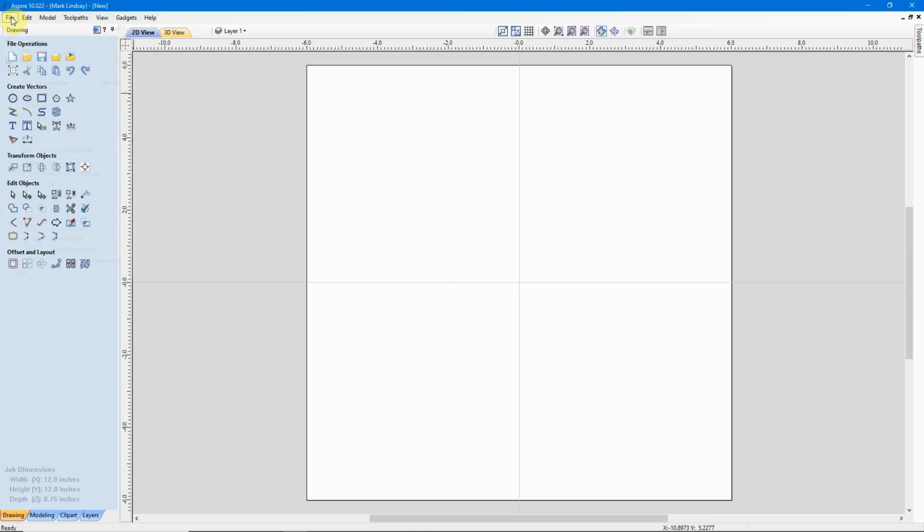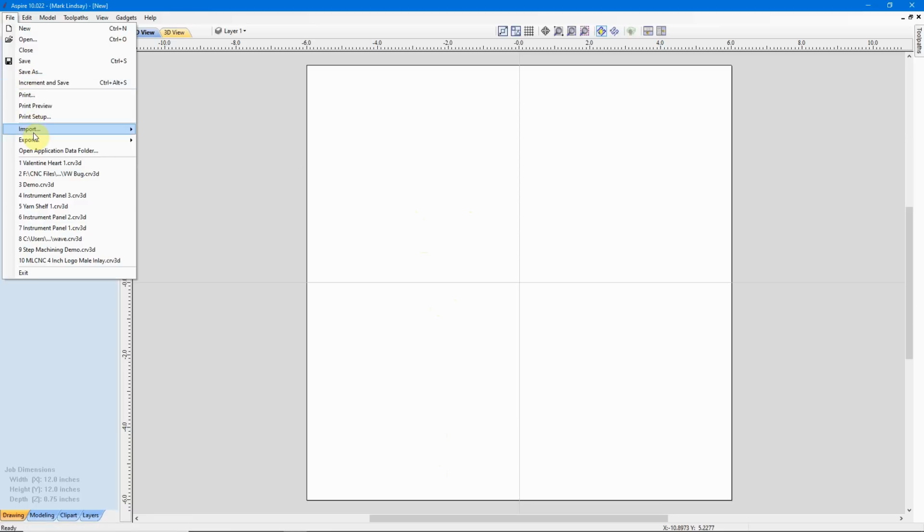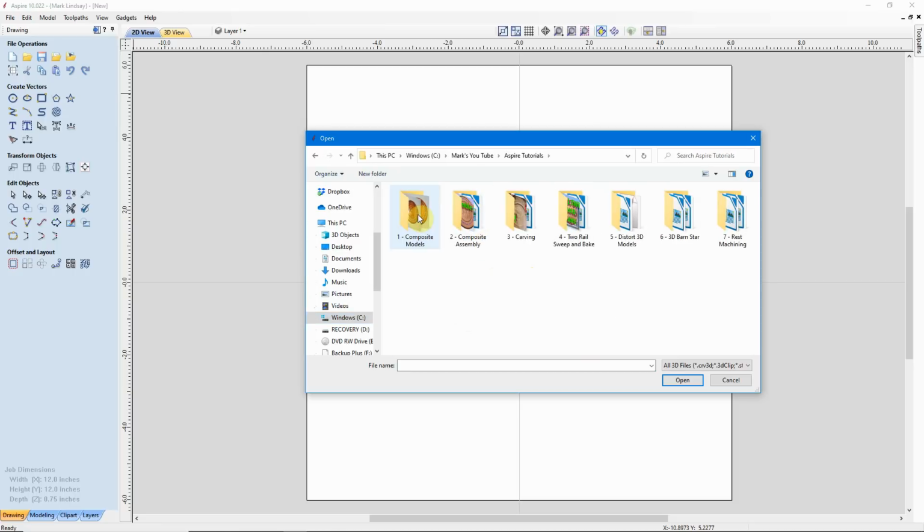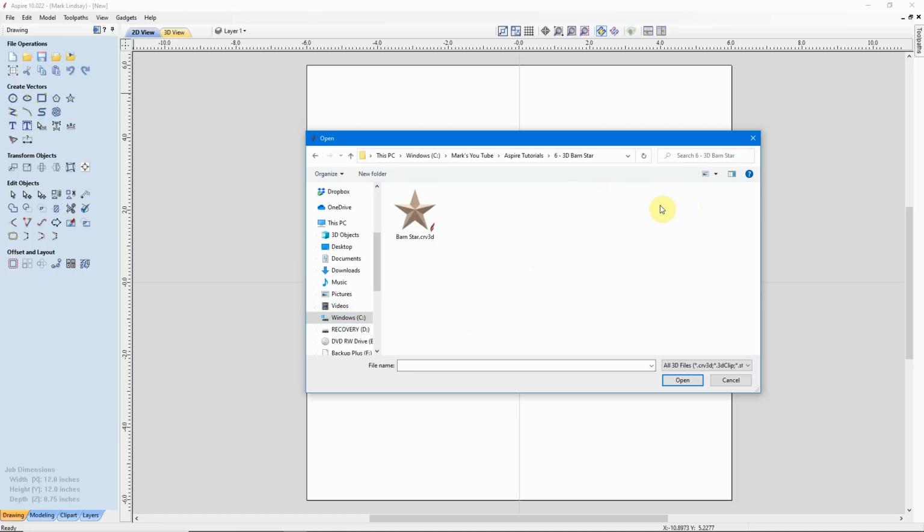So we'll go up here to File, Import, and I want to import a component or 3D model. I'll click on that, and I'll once again navigate to where I stored those tutorial files. And there we are. That is my Barnstar file. I just want the model. Double click.